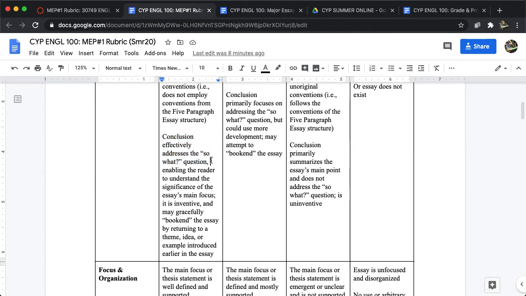what question. And just to clarify, when we say that, we mean that we have a conclusion that gives some sort of indication of why this stuff matters, why it's important, why should we care about these things. So that's what we call the so what question, or addressing that so what question, right? And this will enable your readers to have a greater understanding of your essay's significance.